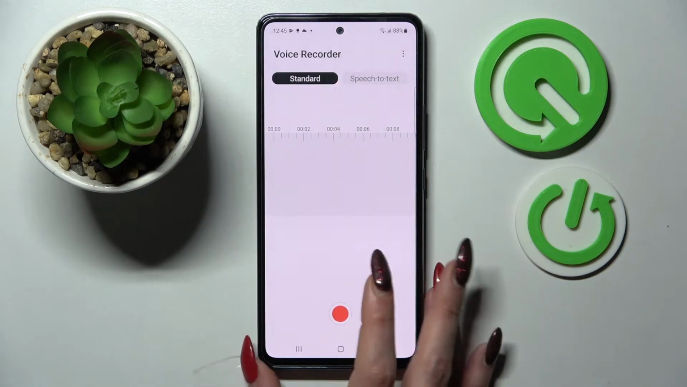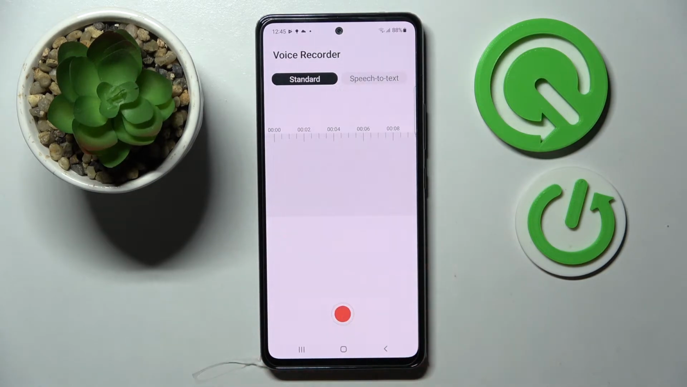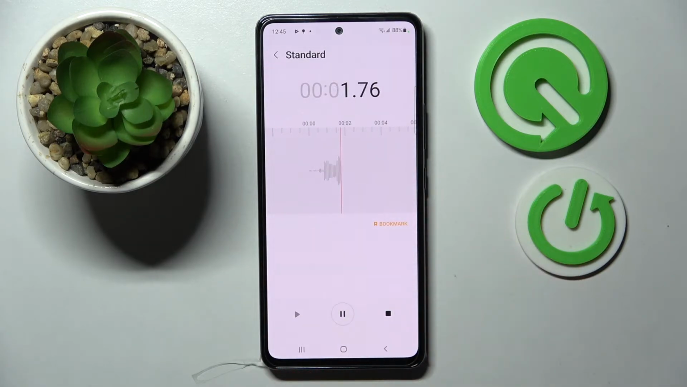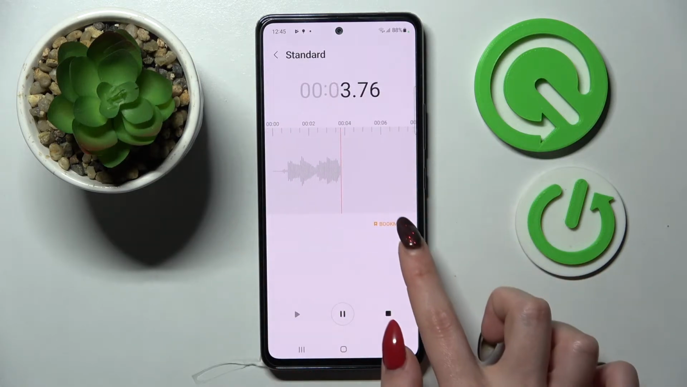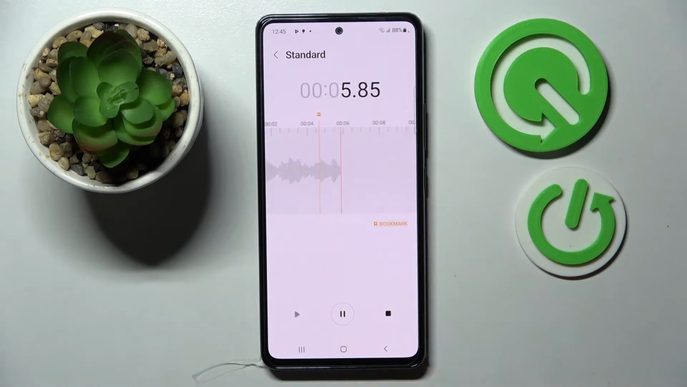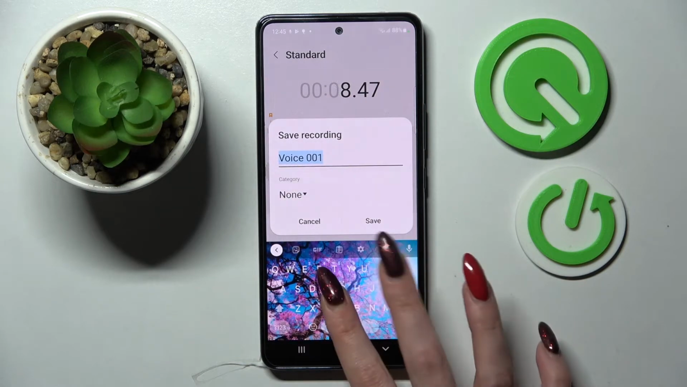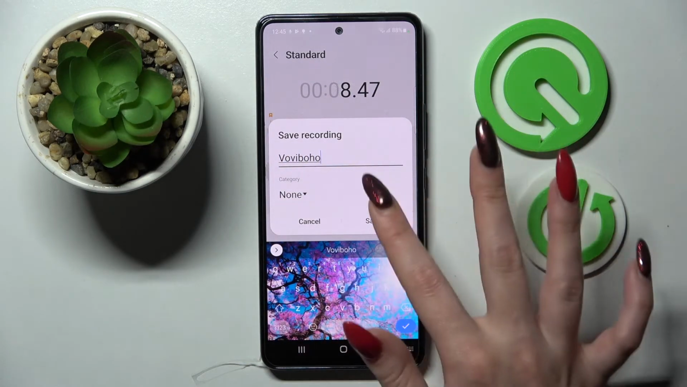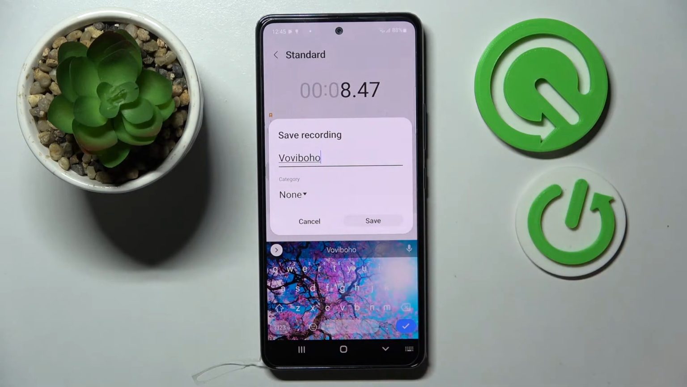Following that, click on this red button to start a recording. You can pause it and unpause it using the same one. If you wish to add a bookmark, click on this orange icon over here, and if you wish to edit and save it, click on the square button. Now name it however you wish to and delete it right away by choosing cancel and choose save over here.